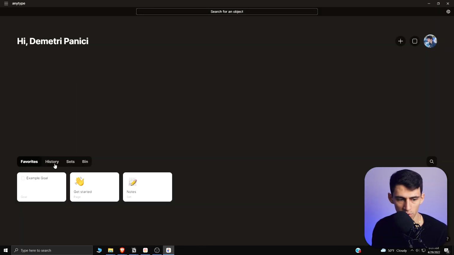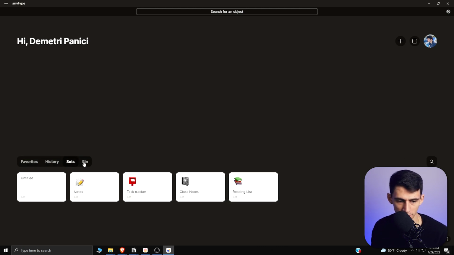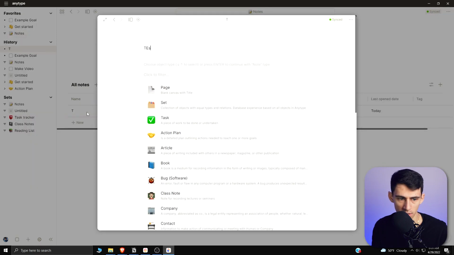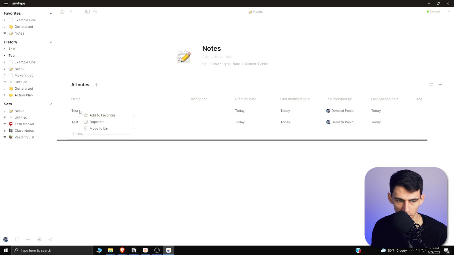So if I go back to my home here, I can set different favorites, have histories, and see the different sets that I have. For example, all these different note sets that are here, and I can obviously toggle between different columns showing property-wise. Let's do a test really quick. I would see all these different relations here. I could type descriptions out, right click on this and duplicate. I can even add specific notes to my favorites here. So I added this test note to my favorites.